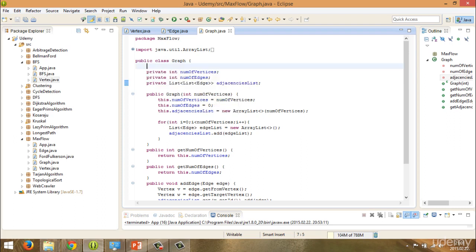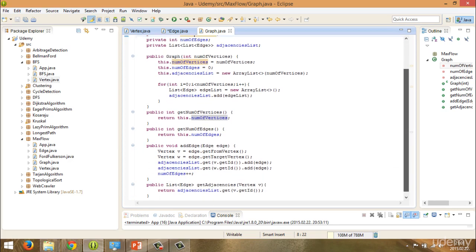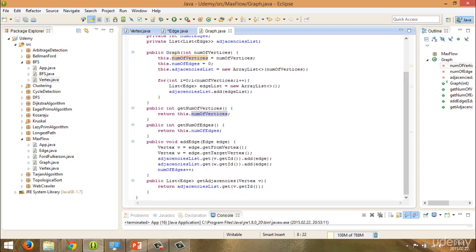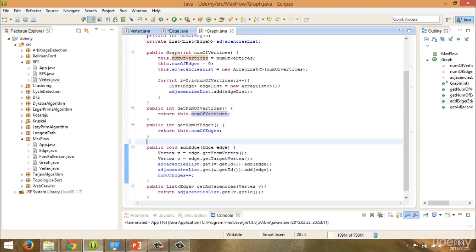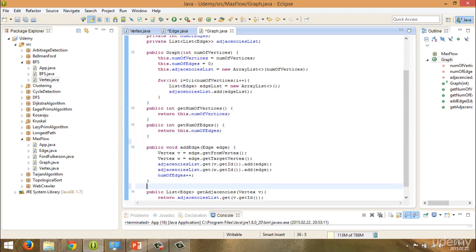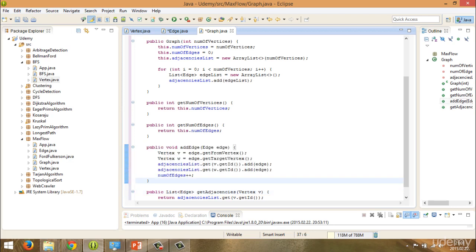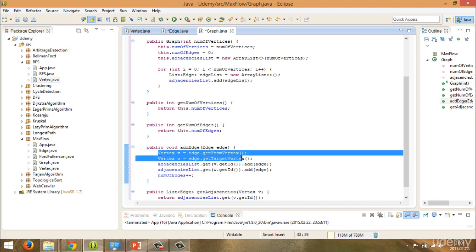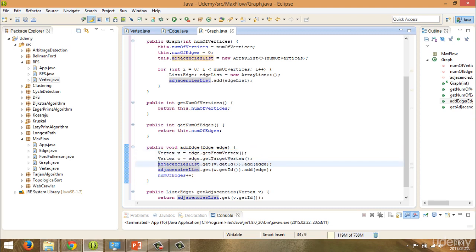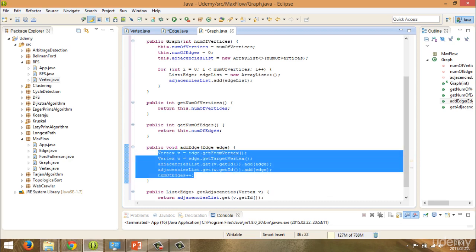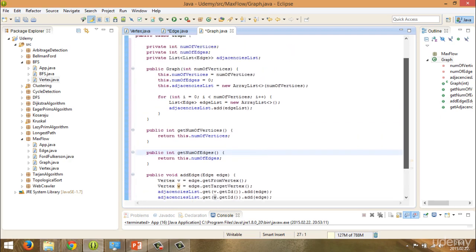It's going to have the number of vertices and number of edges as integers. Ctrl-Shift-F to format. This is the most important method. We just add an edge, and we get the adjacency list with the ID and add the edge, and get the other one and add the edge in order to construct the residual graph. So that's all. It's not that hard.